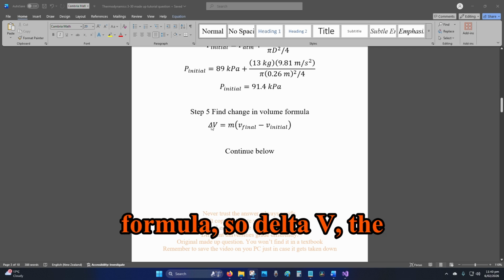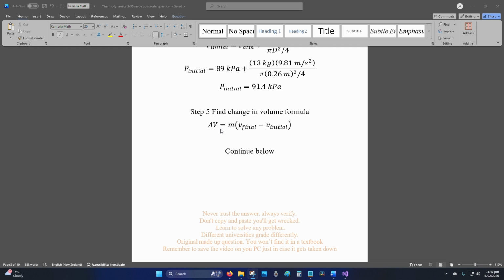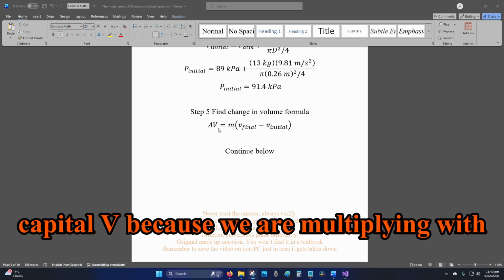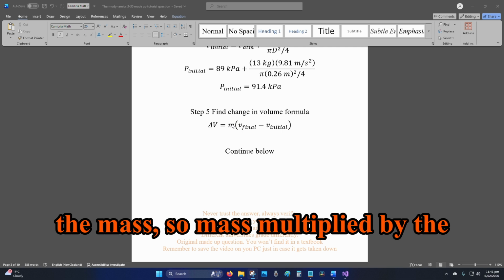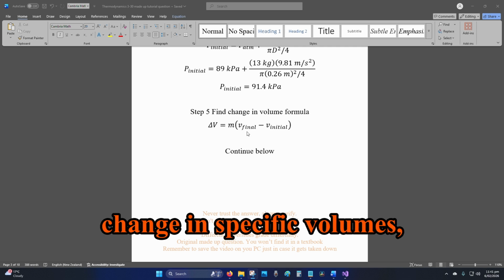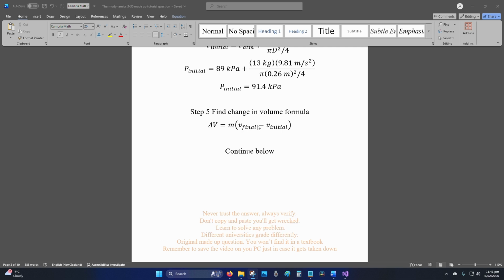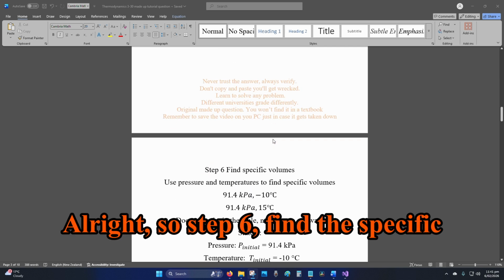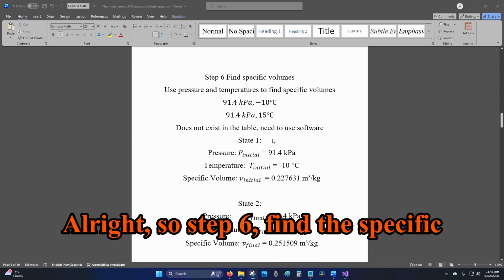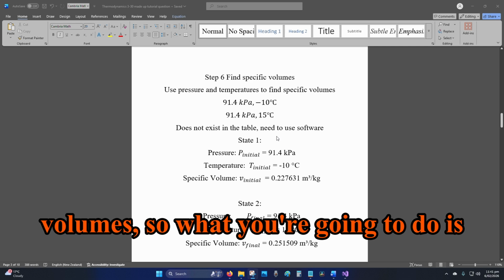Step 5, find the change in volume formula. So delta V, the delta represents change. Capital V, because we are multiplying with the mass. So mass multiplied by the change in specific volumes. Final minus initial.